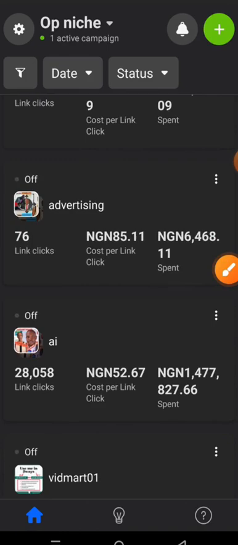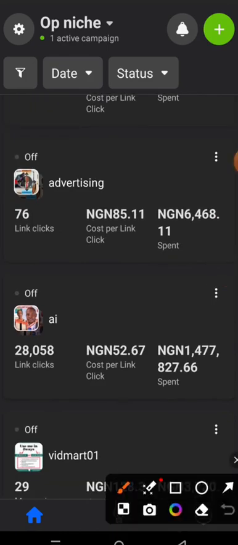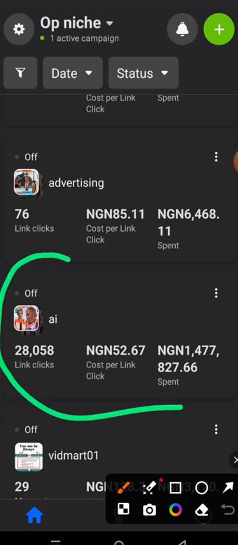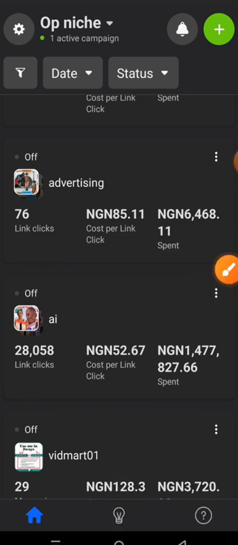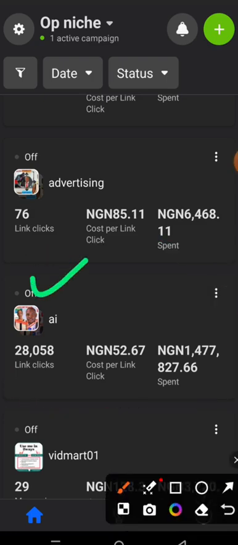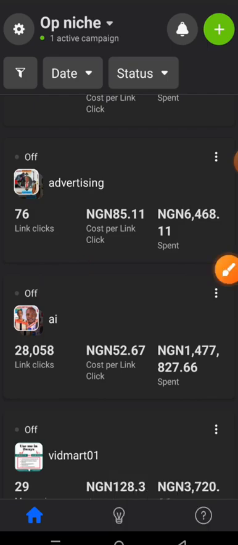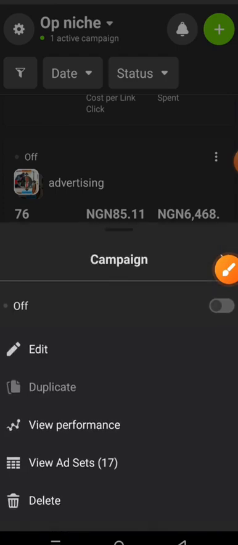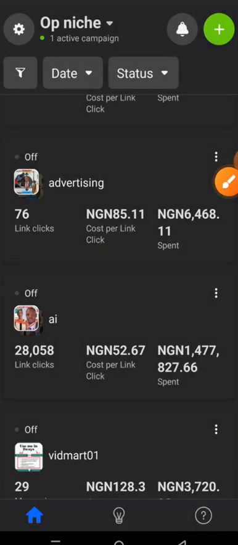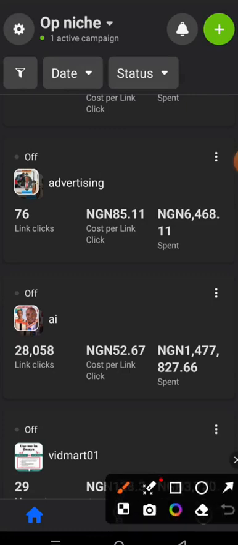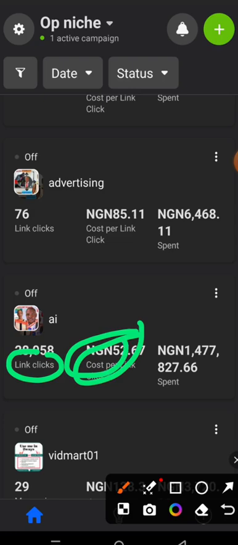So now let's deal with data analysis. For instance, let's use this campaign, its status is off. To switch it on, we can click this three dot and click this button to turn it on. What else can we see from the outside of this campaign? This campaign objective was link clicks. You understand? Per link click, it cost 52 naira at the time when this campaign was off.